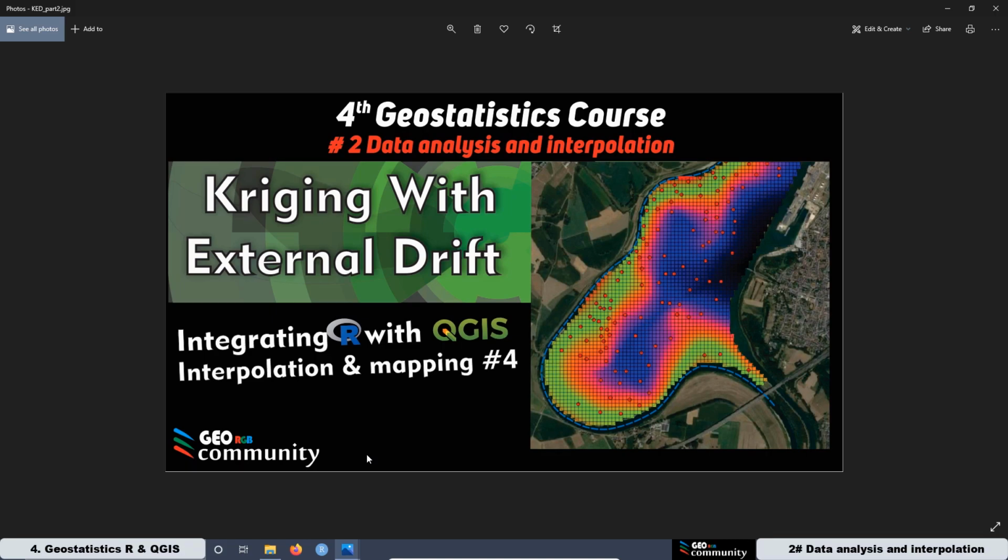Then we are going to see what is the best model that we can fit in our data set in order to perform a proper Kriging with external drift. Later, we are going to work on the interpolation with RStudio, and at the end, we are going to import the results that we get in RStudio to QGIS. In this case, we are going to perform two types of Kriging. One is going to be the Kriging with external drift, and the other one is going to be the ordinary Kriging. And then we are going to compare both of them to see what is providing the best results.